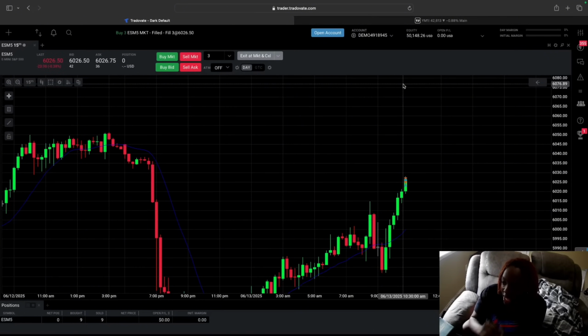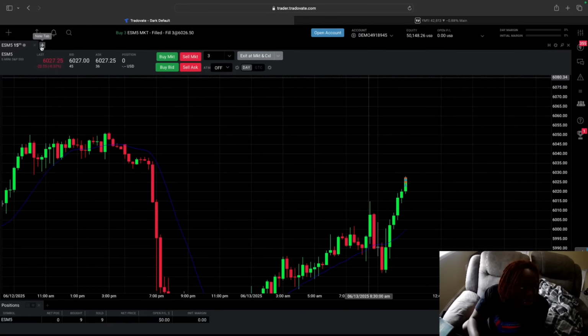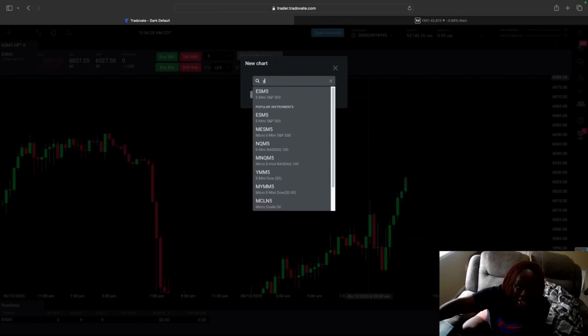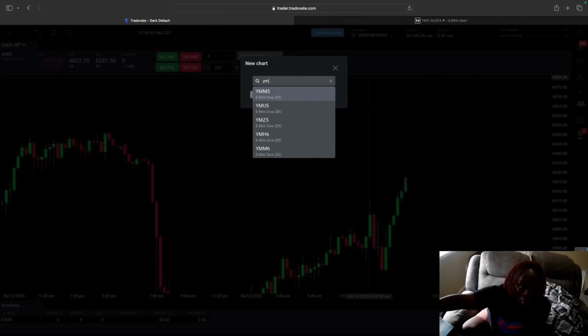Now, if you wanted to add a pair on here, you go to this small plus sign where it's not the big one. Okay, you're going to go to this small one where it says new tab, and say we want to get in YM. Say it's not here. You can type in whatever you want to get in. Okay, now you're going to have many different ones pop up, and that's because you have to make sure that you're on the right contract.